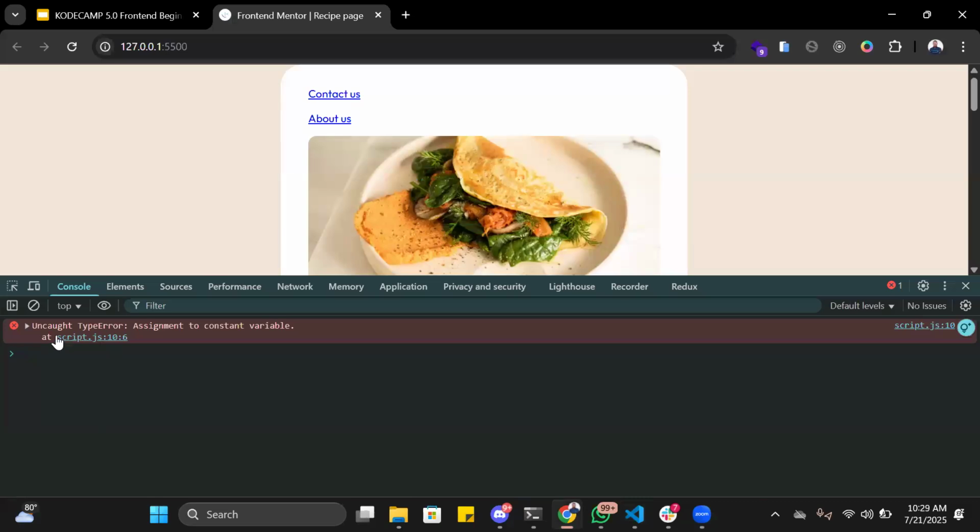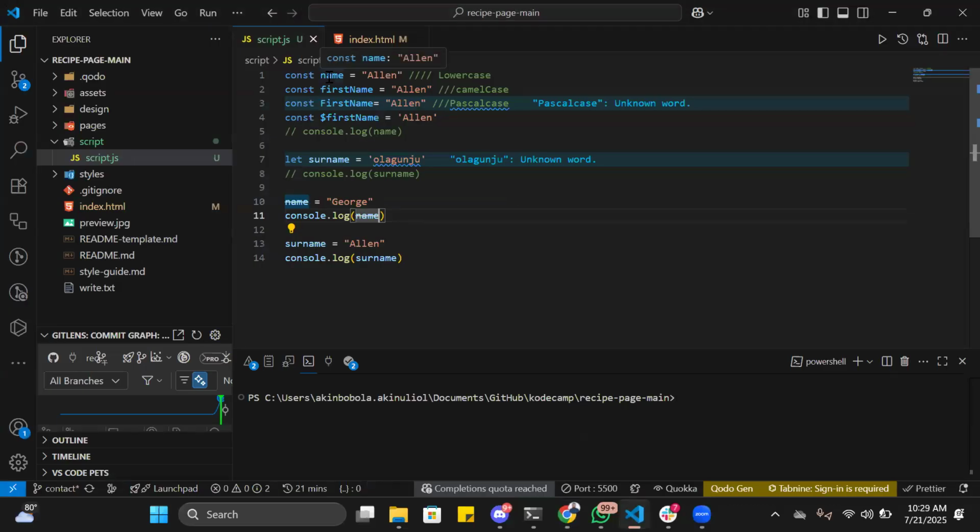So you can see that I have an uncaught error. It said assignment to a const variable, because name is a const, basically. Name is a const and you can't reassign a const. If you say const is 2, anywhere in your code, your const has to be 2.